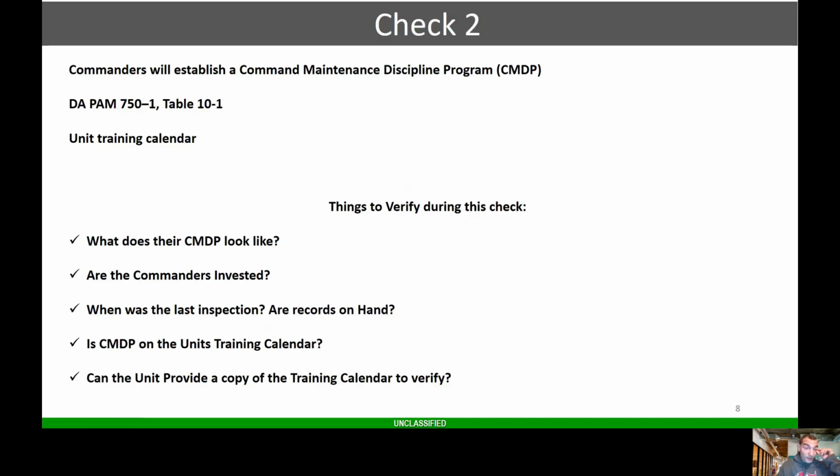So check 2 is commanders will establish a command maintenance discipline program, right? So this is covered in DA PAM 750-1 table 10-2, and also your unit training calendars is what I look for. So anytime I know I'm inspecting a unit, I always put out the admin order, which we covered in a previous video. But the week prior, I have the unit give me their unit training schedule going 3 months back and 3 months ahead. That way I can look and see what they're doing and so forth, right?